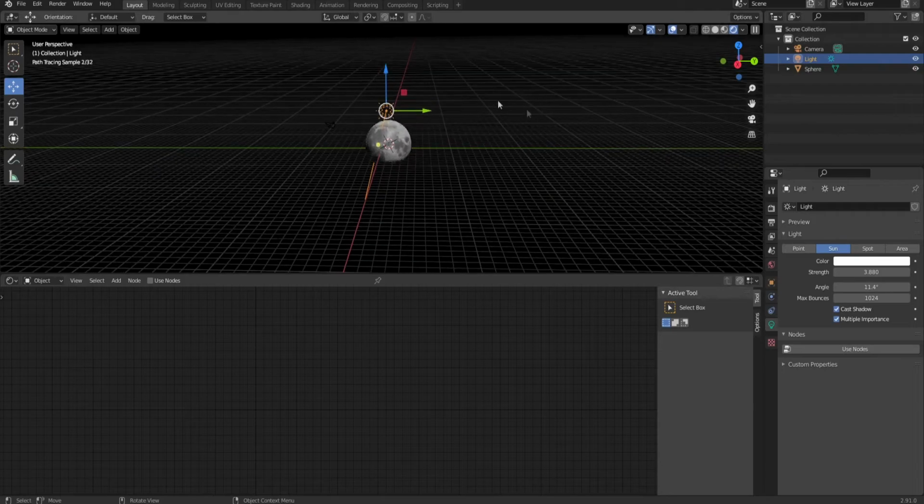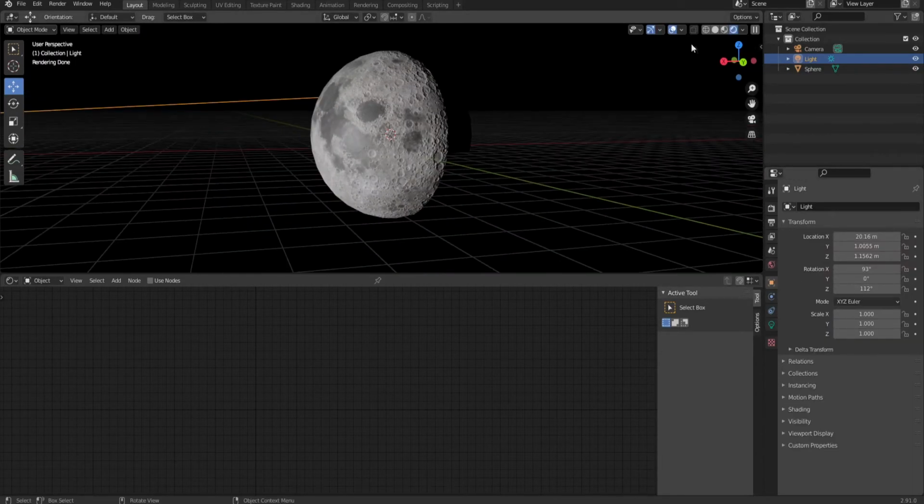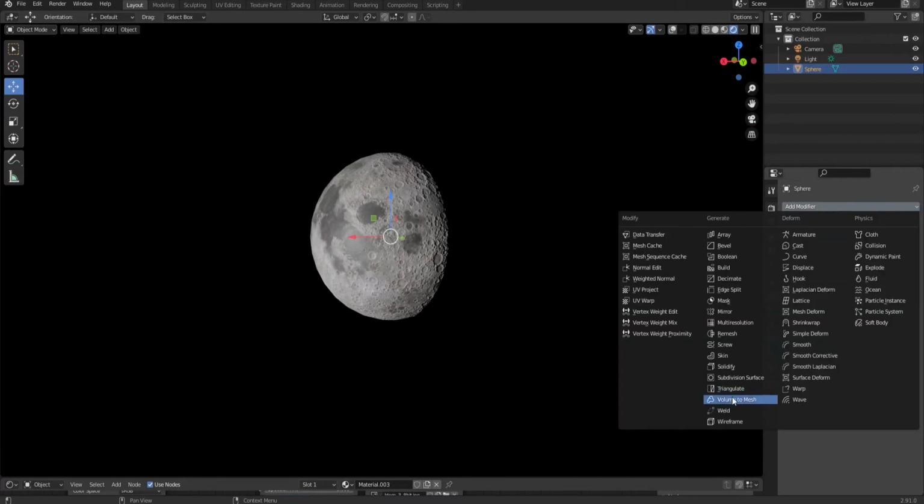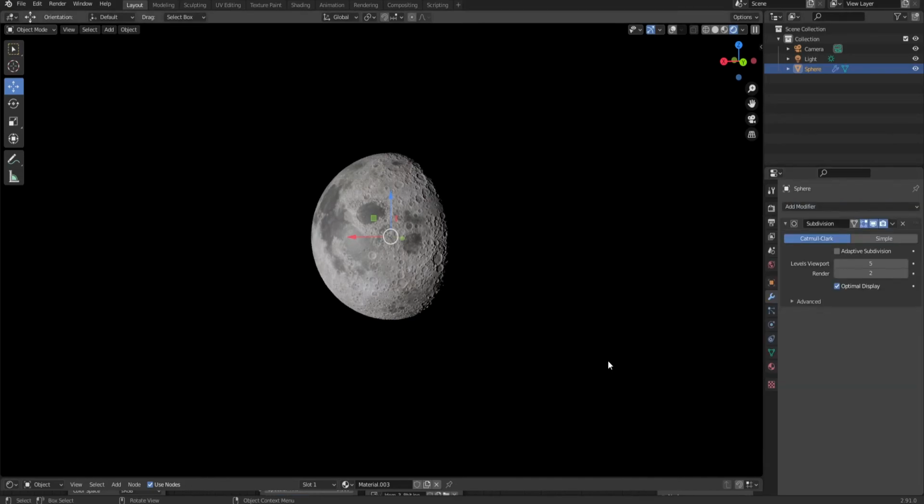Then change the light to a nice position. And disable the grid. Add a subdivision surface to make the moon a little bit more smooth. And done is your moon.